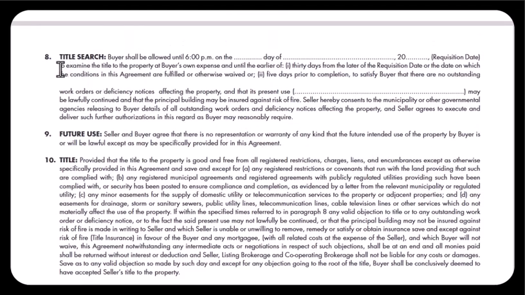Timeline. The agreement specifies a time frame for the title search to be completed. This is usually a few weeks before the closing date. Requisitions. If the lawyer finds any issues with the title, they will raise requisitions, which are requests to the seller to resolve these problems.